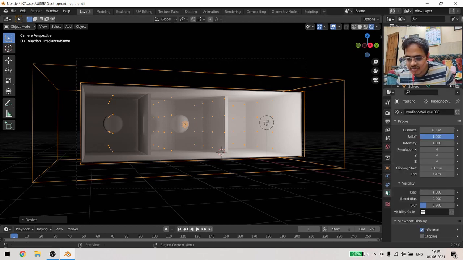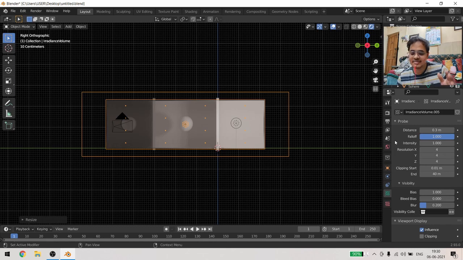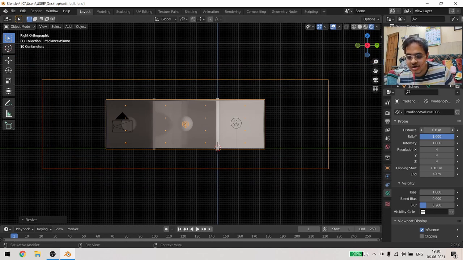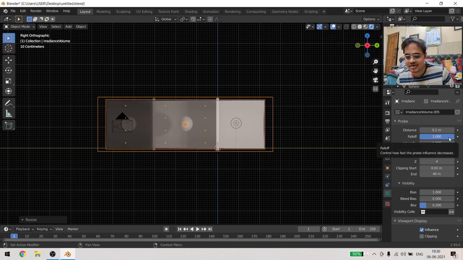If I go to render properties, and first of all I will come to x-axis. I'm doing this intentionally. The y-axis, I will change the y value here. Let me show you some of the things that are there in the object data properties. Radiance volume, the distance: how far you want the light to be calculated. I will keep it the near one. Fall off: how far you want to put the smaller cube. I want to keep it very far.